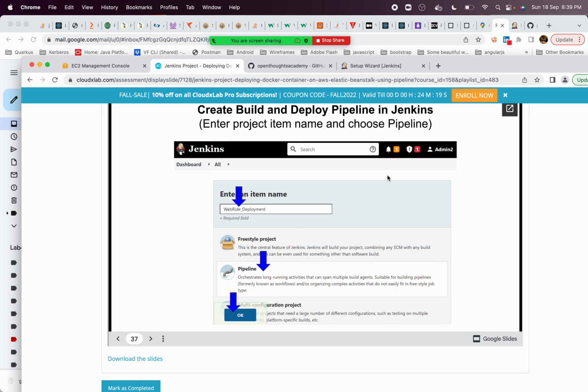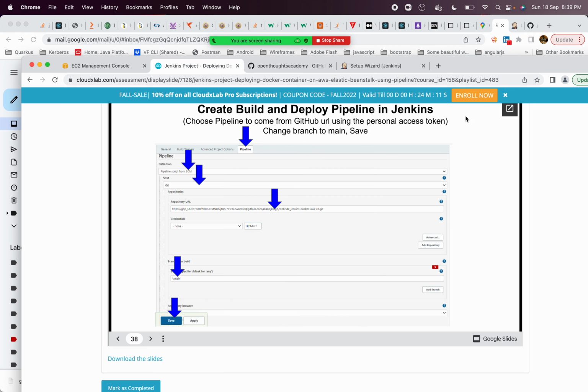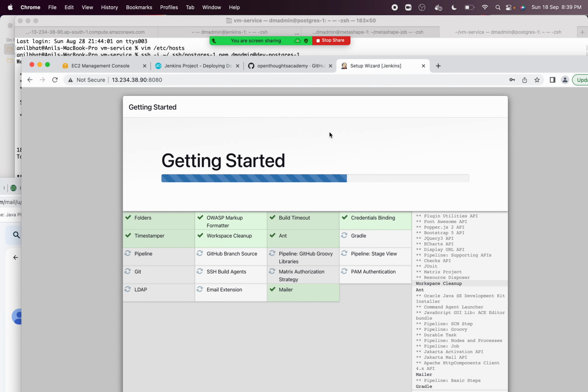Once you do these steps, our Jenkins session should be complete. Next. Let's wait for this to happen. It takes a long time.